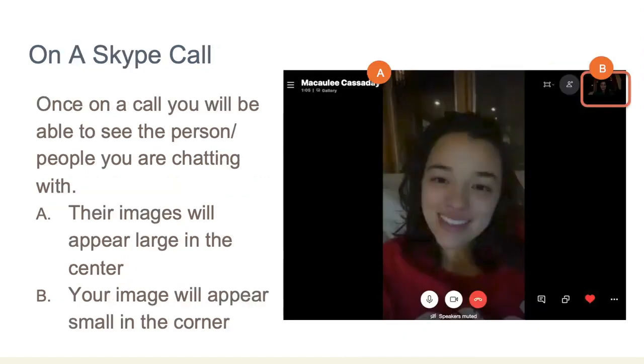So when you're actually on a Skype call, you'll be able to see the person after you've connected, after your internet connection has established that you're both there. And you'll see a picture of them. You'll see their name up here in the top left corner. And your image will also appear as a smaller version on your screen, so you can see what you look like, make sure your hair is nice, and you'll also see them.